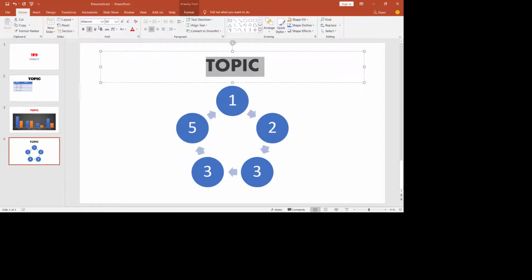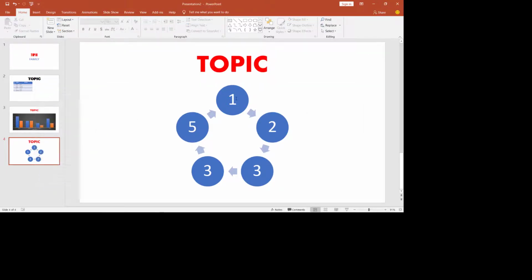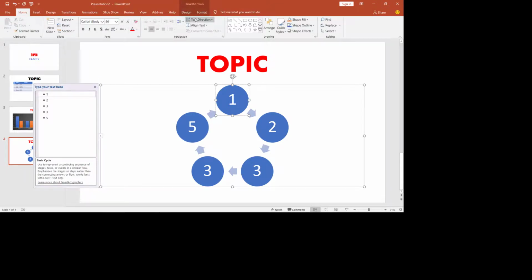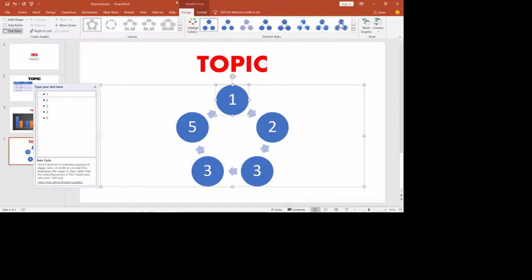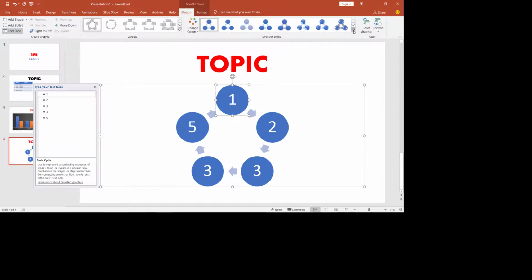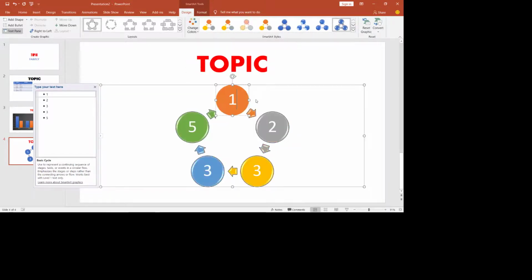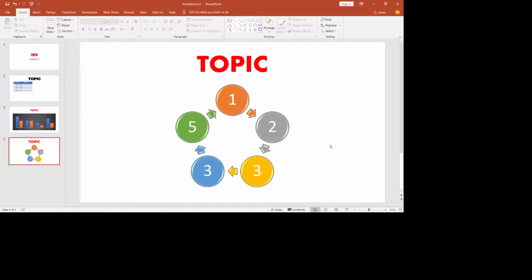Okay, let me make use of these. I love red color. Yeah, we are good to go. So you can also design and make use of a format tab here. I'm choosing these and I want to change the color to something like this. Right, we are good to go.